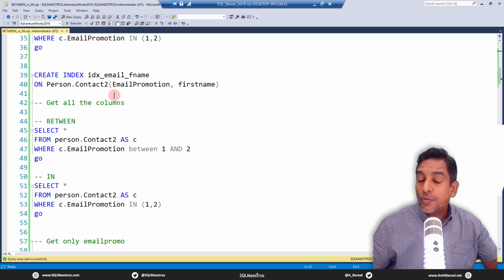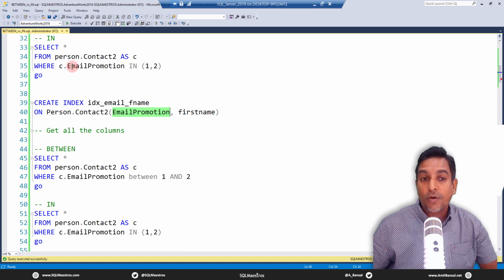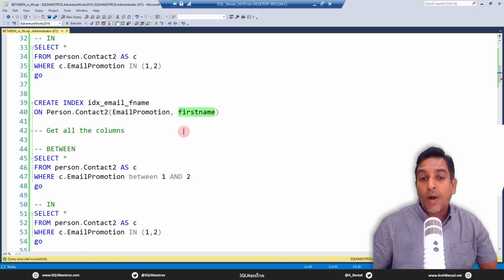So I choose two attributes here, email promotion. And you know why I am using email promotion? Because email promotion is one of the columns being used in the where clause. I am also using another attribute here, another index key, which is first name, and this will be evident to you in a while. Why are we using first name here? So I put first name as well. So we are creating a composite index, email promotion, comma, first name.